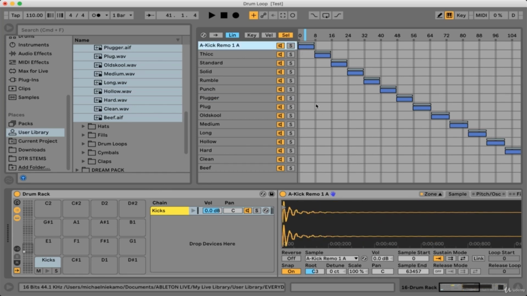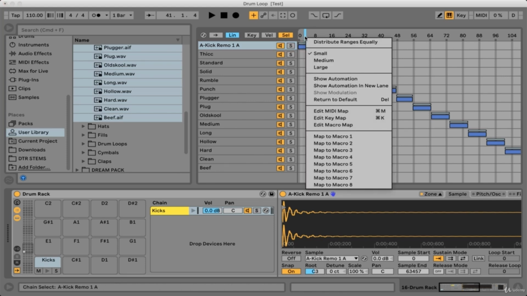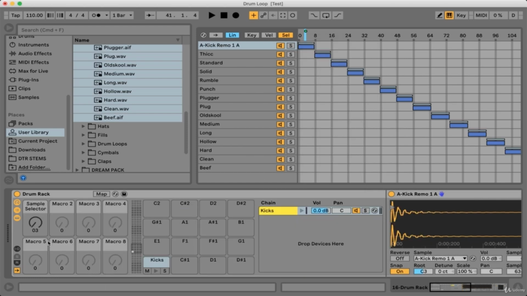Now another cool trick that we can do is right click on this zone selector and map this function to macro 1. So now listen in as we trigger this kick drum and change the sample that is selected. So very quickly, we can cycle through all of our favorite samples and choose the one that best suits the track for us.